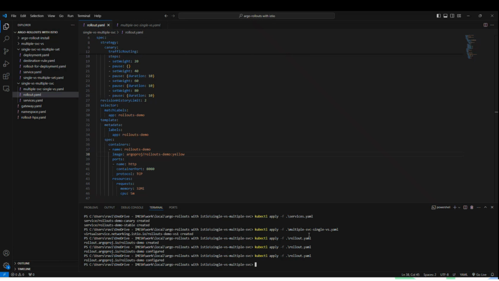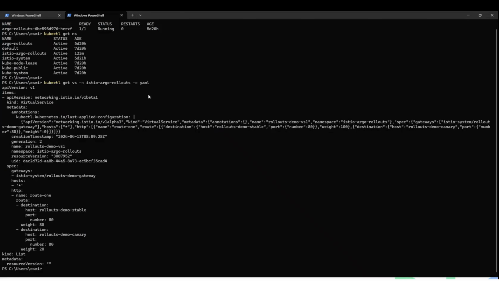So we'll be promoting and making that Canary the stable one. It will shift the traffic slowly, 40, then 60, then 80, then 100, and at the end the canary will become the stable one. Now we need to fire a command to promote that. So let's go to the terminal and fire the command. We need to fire kubectl argo rollouts promote, then the rollout name. Rollouts demo is the name, and the namespace is istio-argo-rollouts.